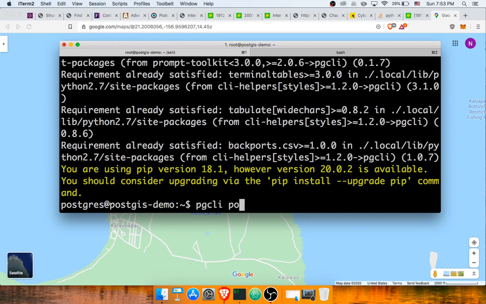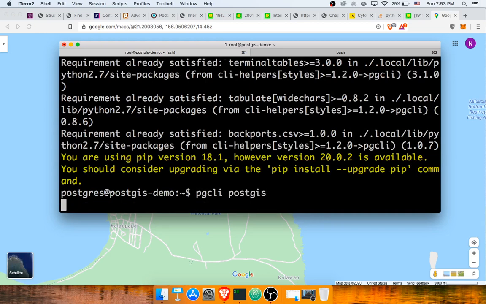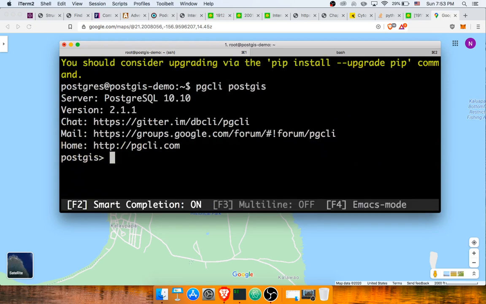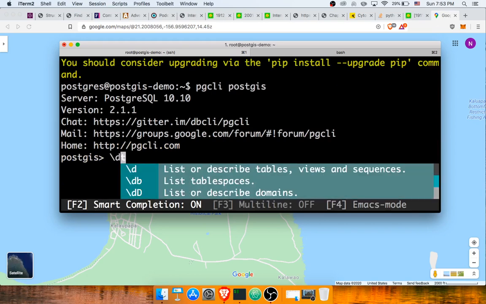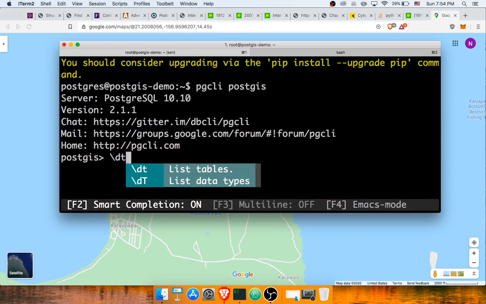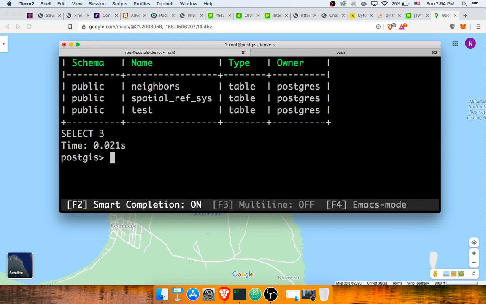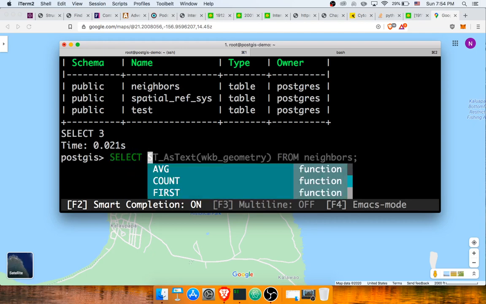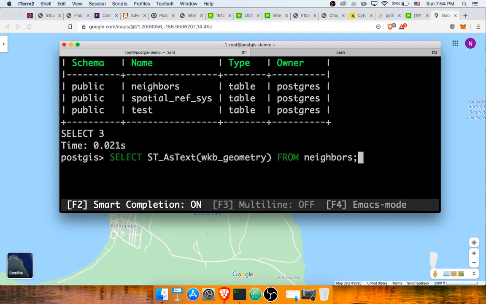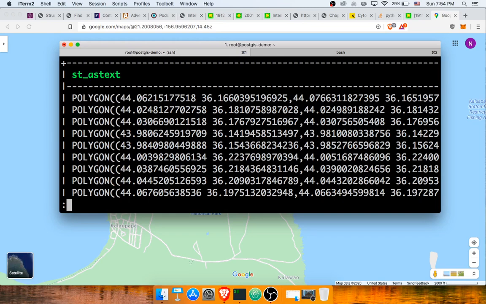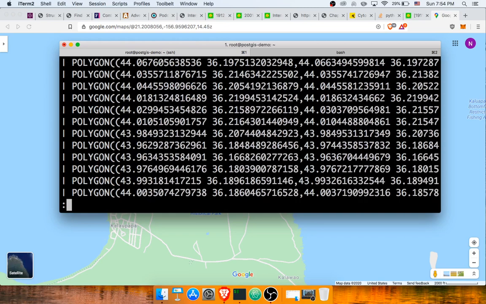So let's look at what that looks like. It's a little bit more colorful and has autocomplete and suggestions for what it's doing. So let me select one of the objects from the neighbors table, and I'll be able to see it has all these polygons in it.